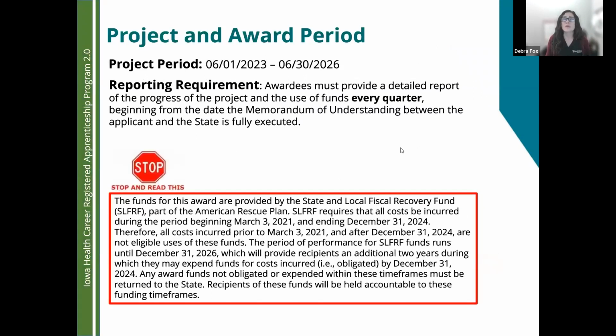Project and award period. The grant dates are June 1st of 2023 through June 30th of 2026. Reporting requirements, and this again is not all inclusive, but it is important for us to note here that awardees must provide a detailed report of the progress of the project and the use of funds every quarter, beginning from the date the memorandum of understanding between the applicant and the state is fully executed.